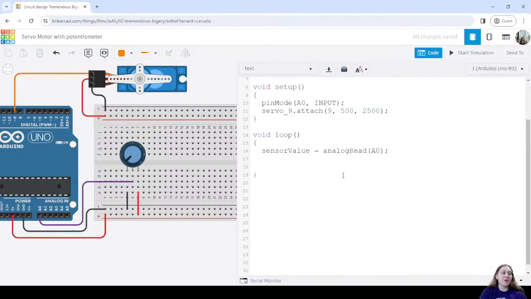After that, we have to set our output value, so we're going to go output value is equal to map, parentheses sensor value, comma 0 comma 1023, comma 0 again comma 180.